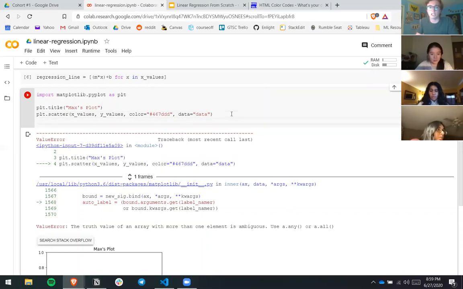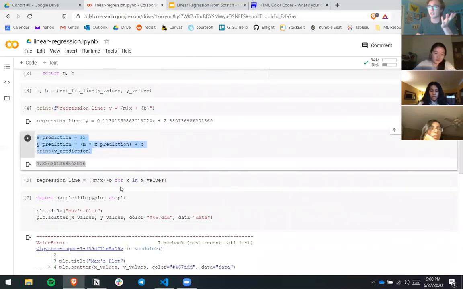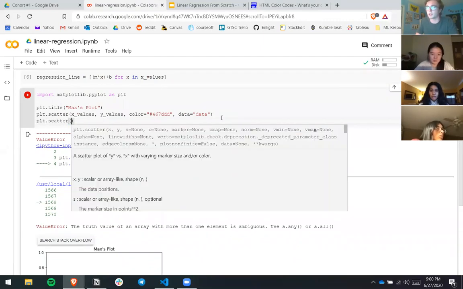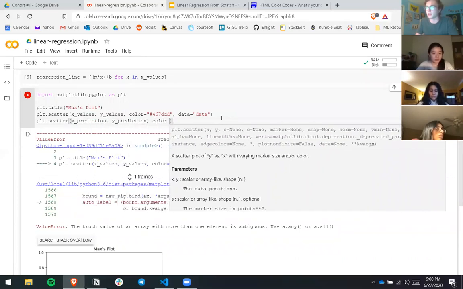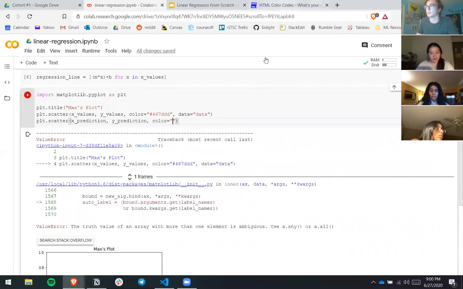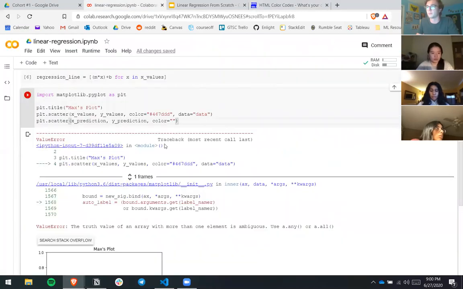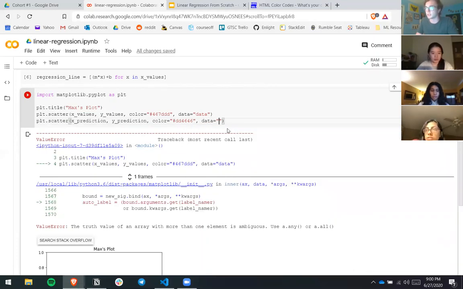So now let's plot the predicted point, right? Because we have our data, but we also have this prediction that we made, and we want to plot that as well so that we can see how the line of best fit matches up. So let's do the same thing again. plt.scatter. This time we're going to do x prediction and y prediction. And let's give this a color of something red. Yeah, let's go with this red. And we're going to give this the label prediction.